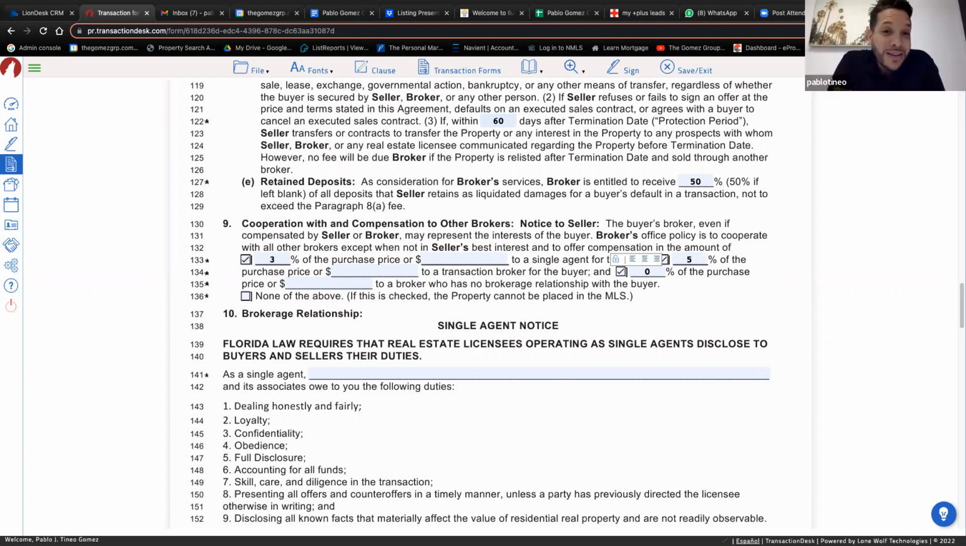Correct. That's how we'll put it in the contract, Mo, but in the MLS, I would put it 333. That's how we do it. Because remember, the MLS for non-representation doesn't allow you to put 0%. So I will put maybe 1%, or I will put 3%, just keep it all equal. Rule of thumb for me, I just keep it all equal.